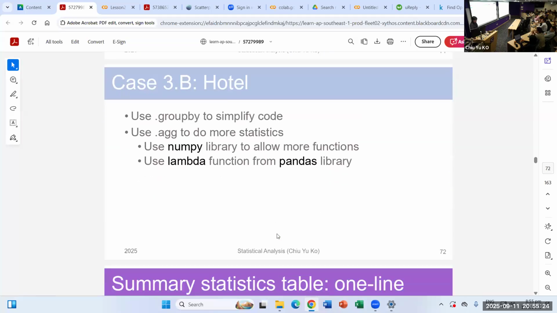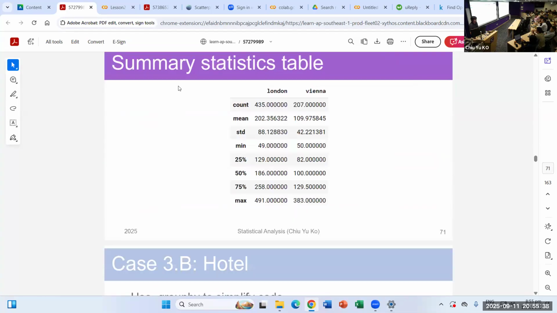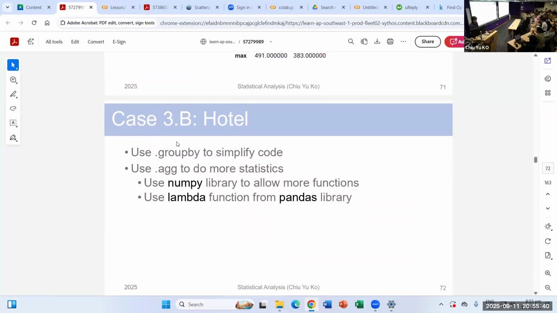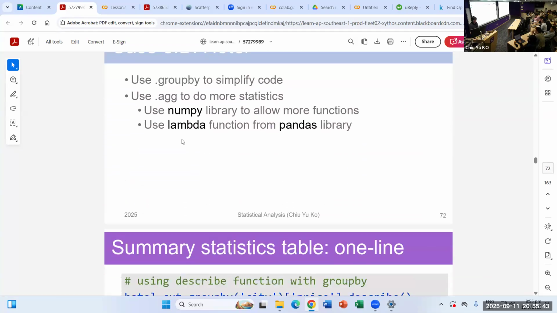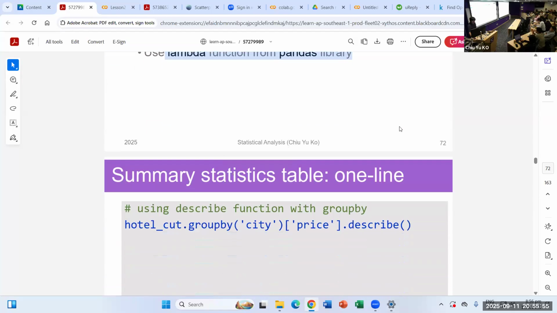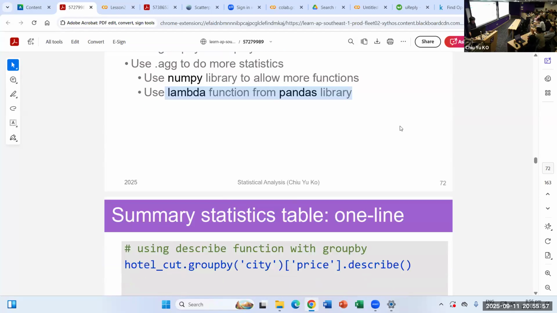The other one is to use group by. We learned it in the last class, last slide. It's aggregate, and there are many ways to do it, because describe just allows you to do this. But sometimes you want more, and we need to use what we call the lambda function, which is a very advanced idea from pandas that allows you to do many things. But let me show you, because it's a little bit complicated.